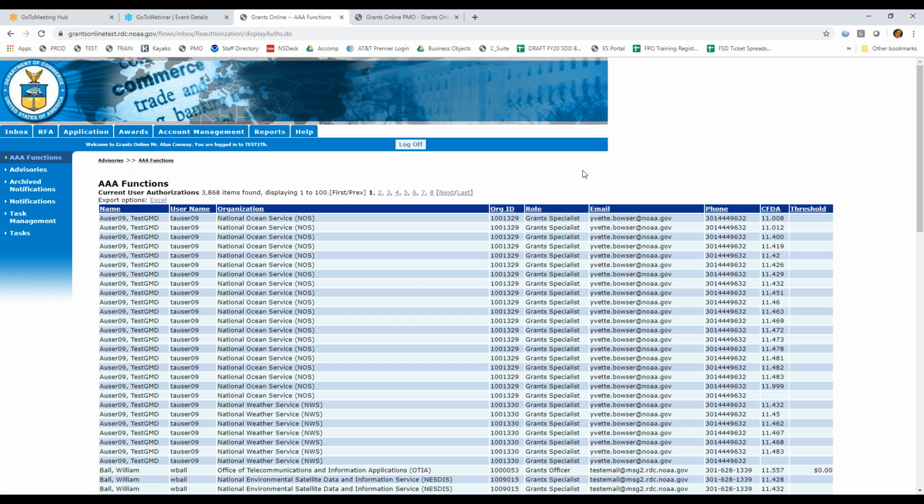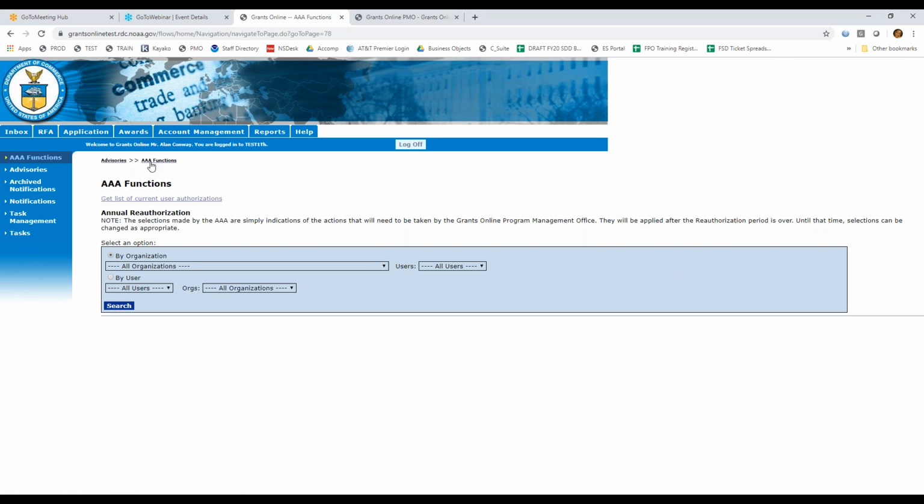Okay, now to go back to the functionality, I can either use my breadcrumb or I can use this link here. I'll go ahead and use the breadcrumb at the top. And that brings me back to the screen. Again, you will not see this bottom part of the screen until this Monday coming, when we start the window of opportunity to allow you to actually do the reauthorization process. This part of the screen will only be available during that 2-week window.